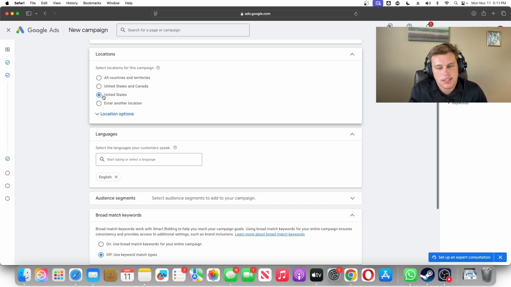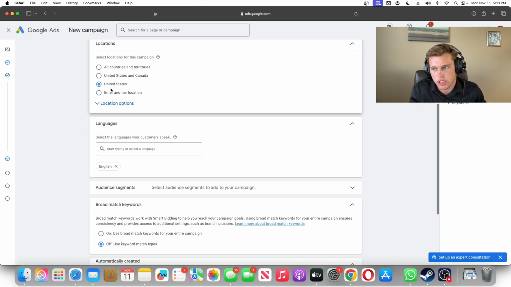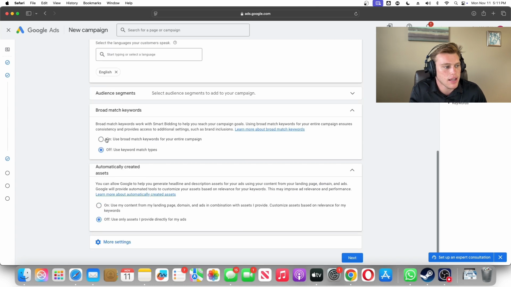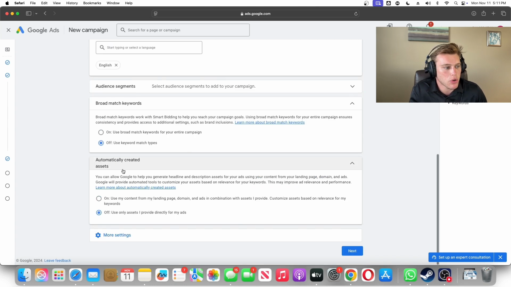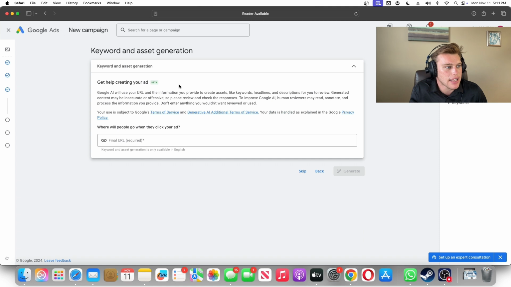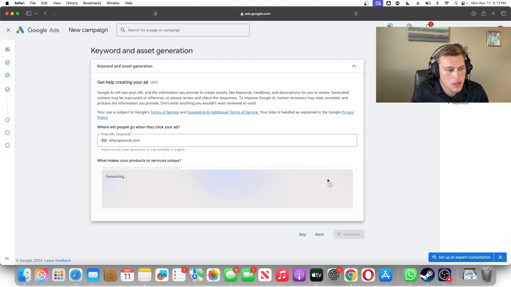So since our market has a lot of people who are coming from outside of our market, I'm going to do United States, so that's going to target people all over the United States. We don't want broad match keywords. We don't want automatically generated assets. The final URL, again, is going to be ycapecoral.com.